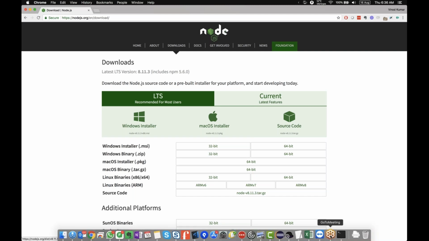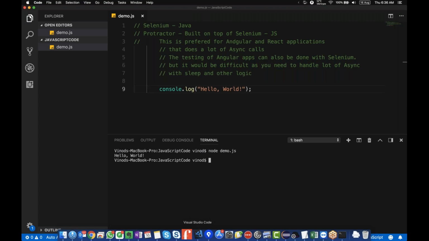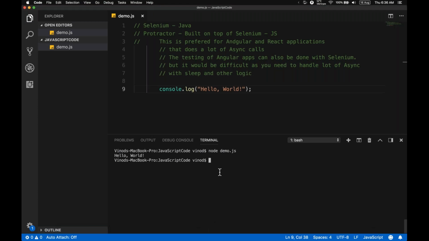And to confirm if your node is working fine, all you have to do is go back to your terminal. It could be a terminal outside, or a terminal within Visual Studio Code. You have to run node -v, which will give you the version of node you have. Clear, everyone? Any doubts so far?